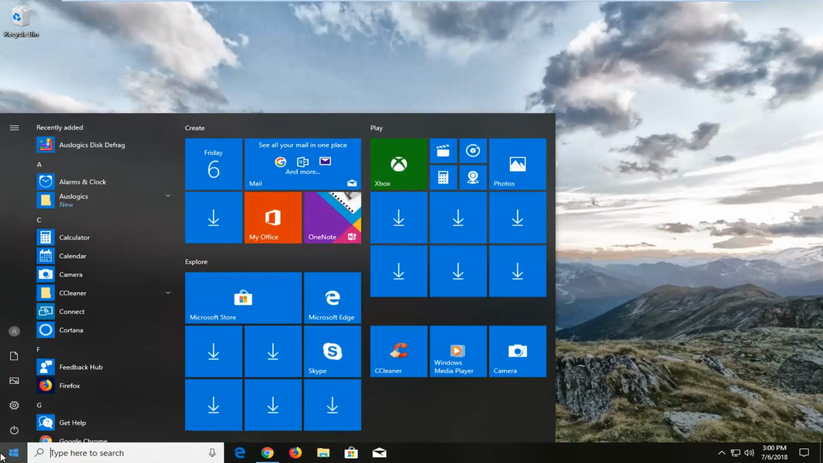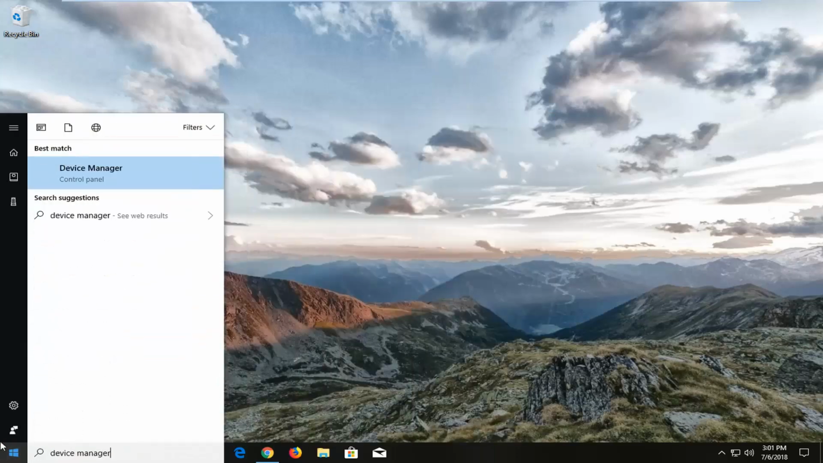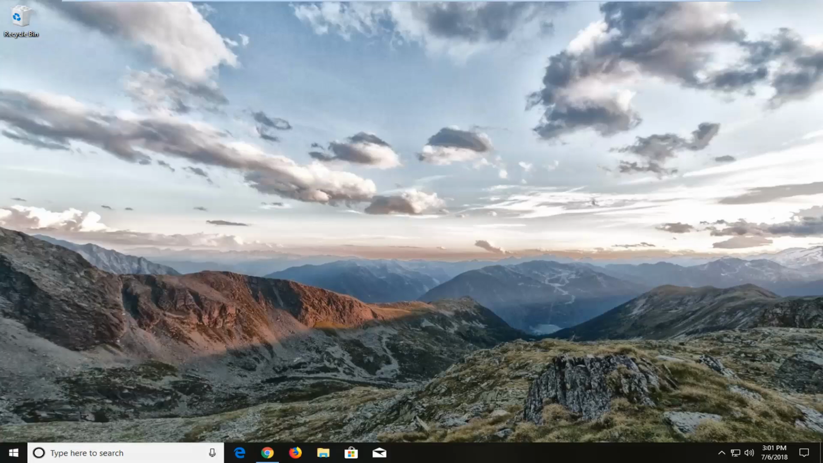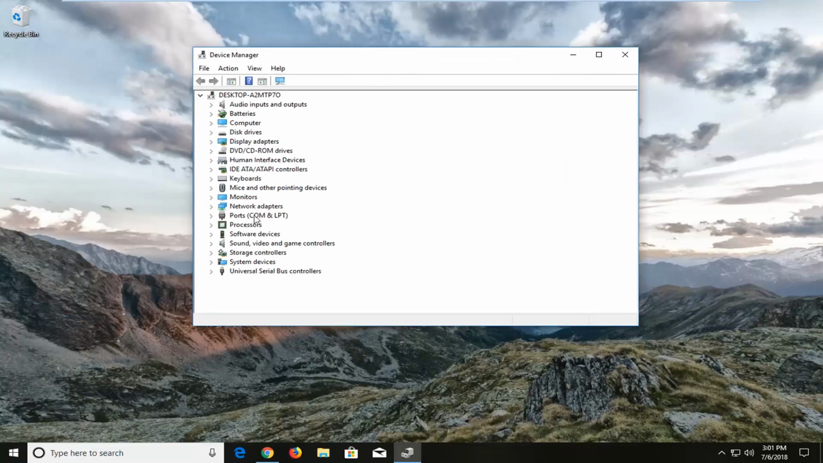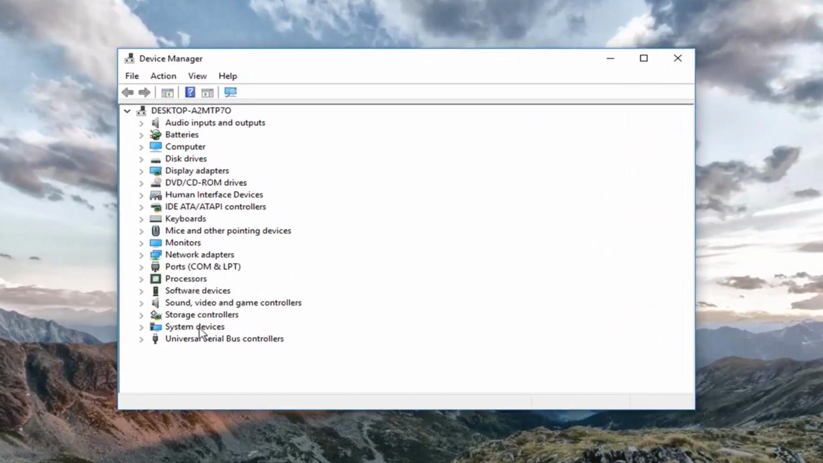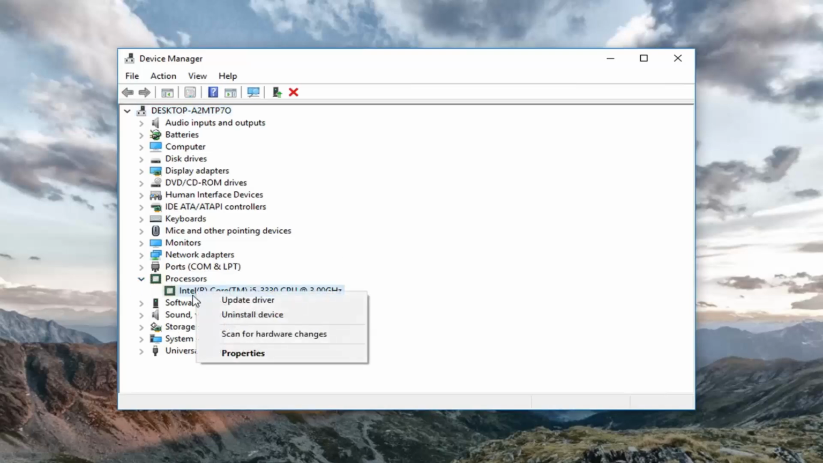Again, type in Device Manager. Best match should come back with Device Manager above Control Panel. Left click on that. And I'm going to move this window over here. You want to expand the printer section. So if you had any printers in here, you just want to left click and expand it, and then right click on the printer itself and just left click on Update Driver.